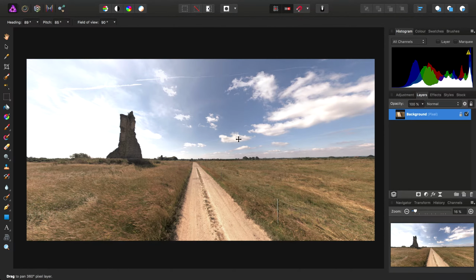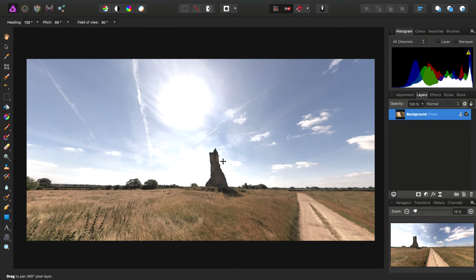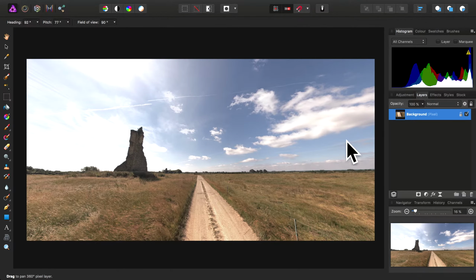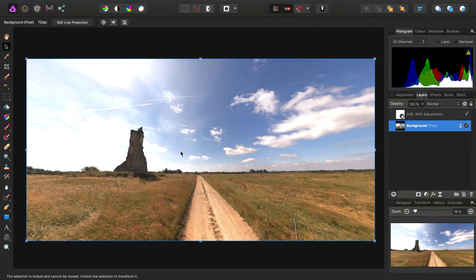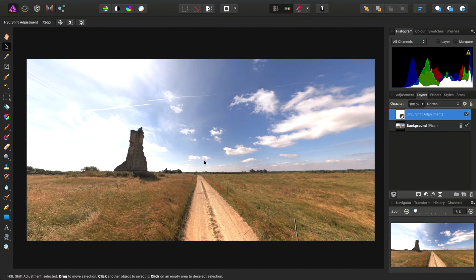So then, just to demonstrate what happens if we start to add additional layers on top of this base pixel layer, I'm going to go in and add a hue, saturation, lightness adjustment. And let's just crank the saturation up a tad. Now you'll notice here, again, we've lost control of our panning and zooming. And in order to re-enter the live projection mode, we have to select the pixel layer that we applied it to. So the HSL adjustment has no live projection applied to it.